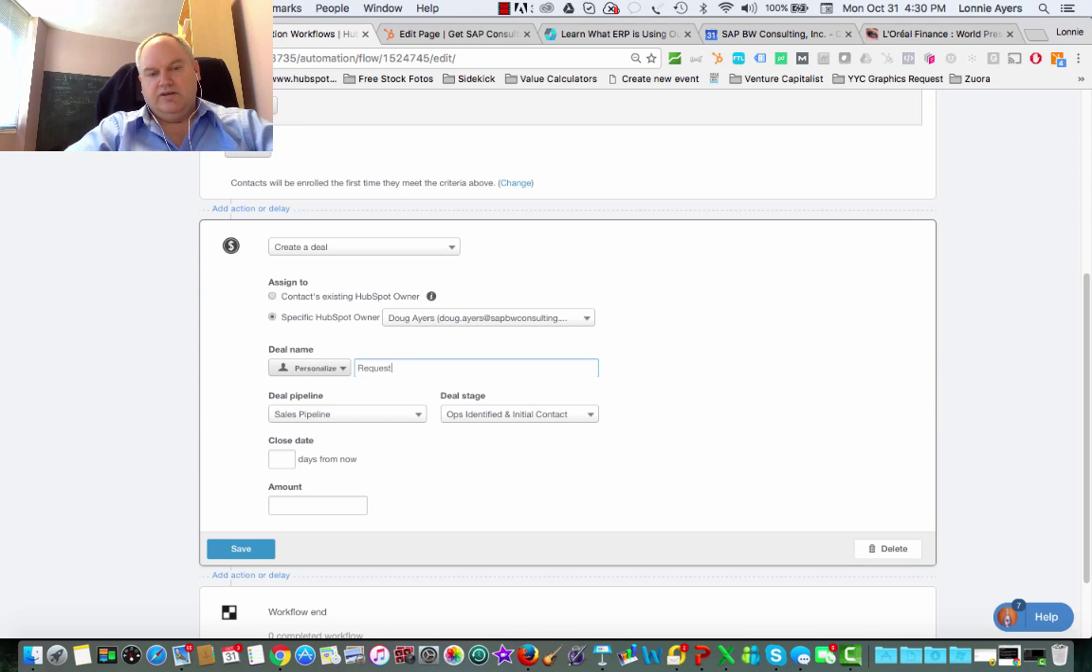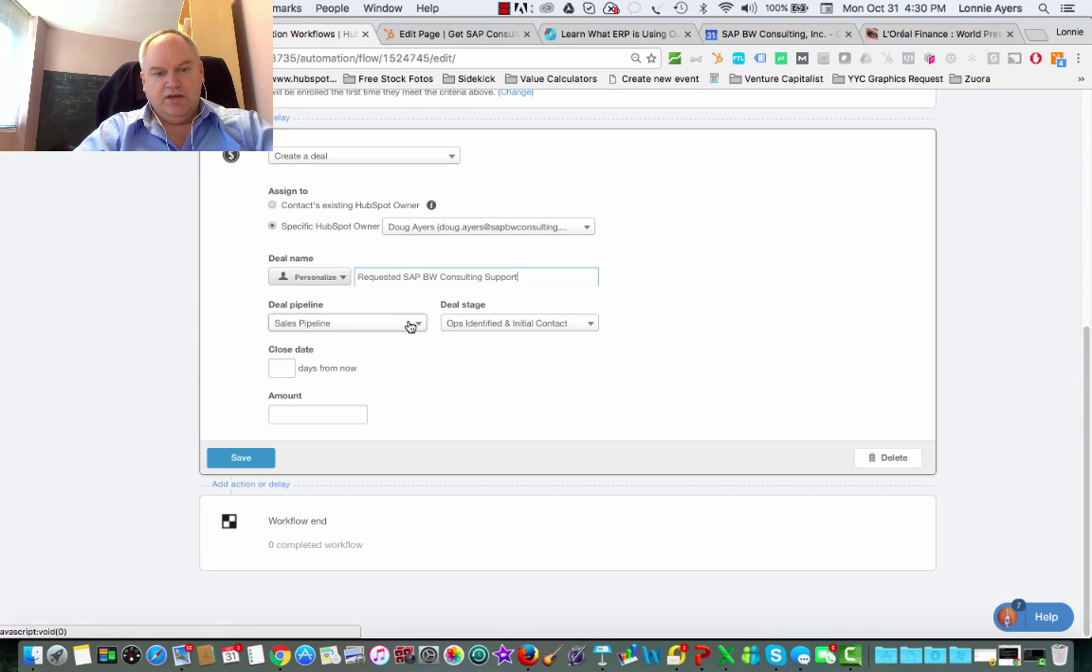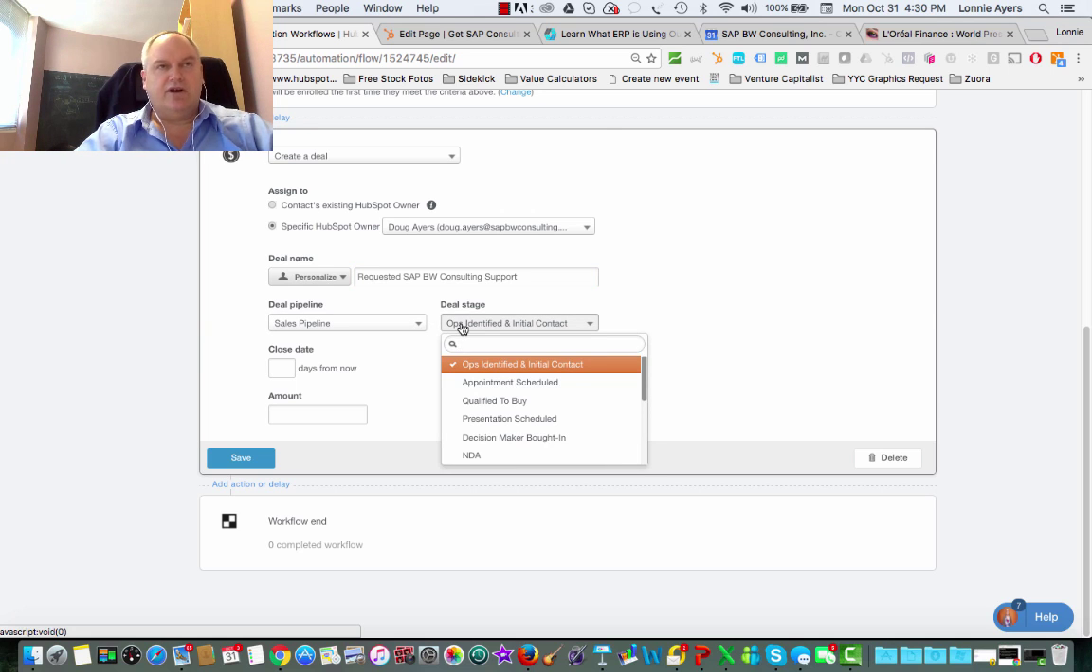And we are going to call this Requested SAP BW Consulting Support. And we're going to assign it to the sales pipeline, because that's where we happen to have our SAP BW deals going. We have multiple options in here, and this is our particular sales pipeline. But we've identified initial contact is where we're going to put these, because this is the beginning of the process.